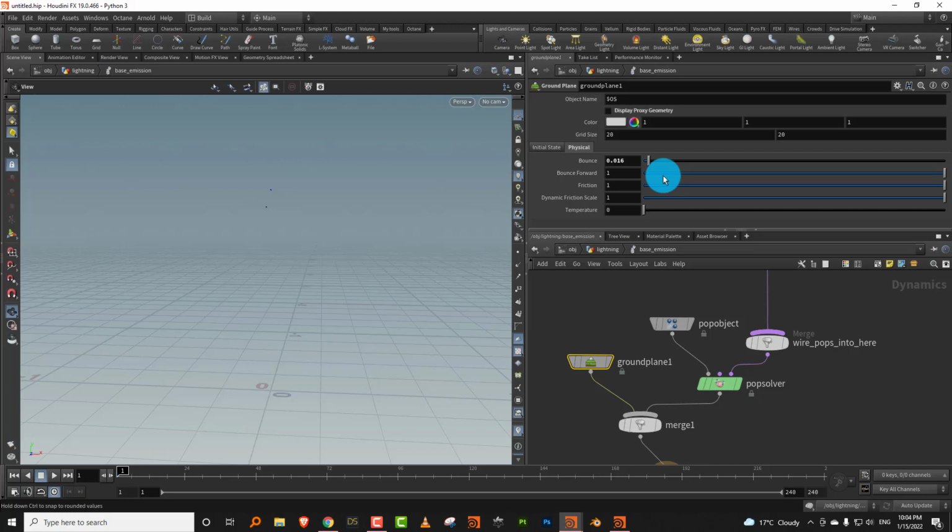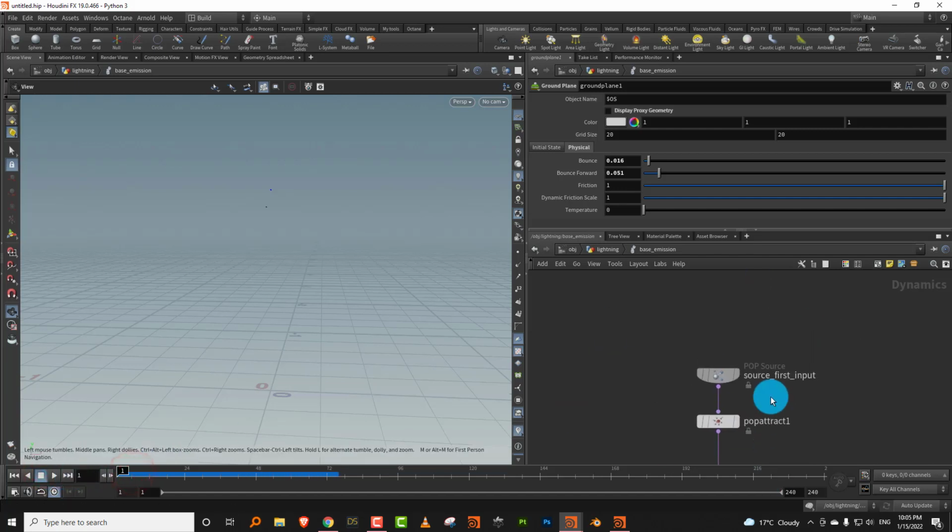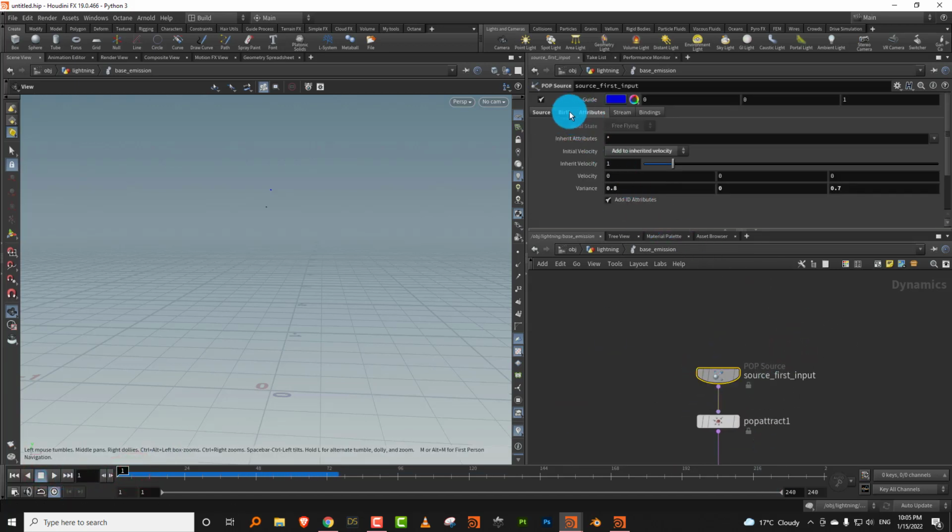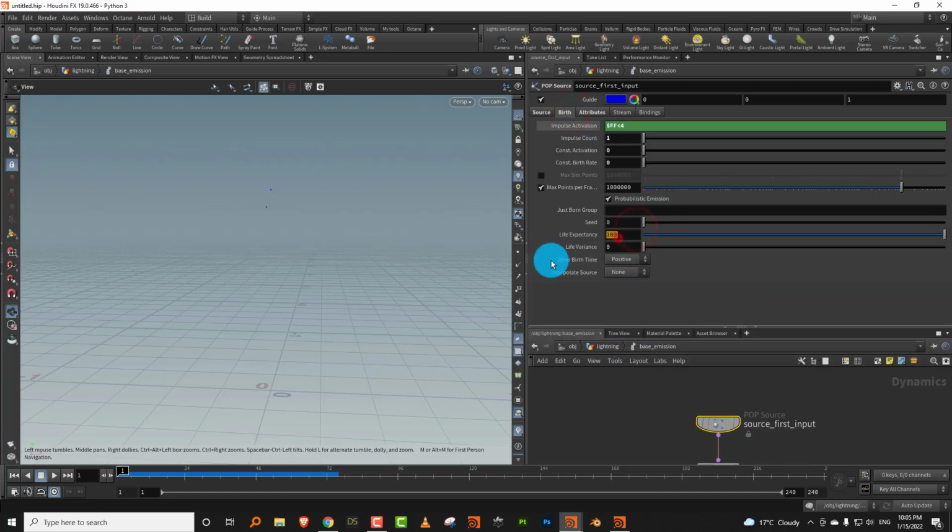Come to physical, lower the bounce and lower the bounce forward, which should give you, that's okay. And then the last thing is I want to lower the lifespan to around 1.5 seconds, since the life expectancy is generally in seconds. So you'll get this and then it'll just disappear. By around frame 30, it should be gone.